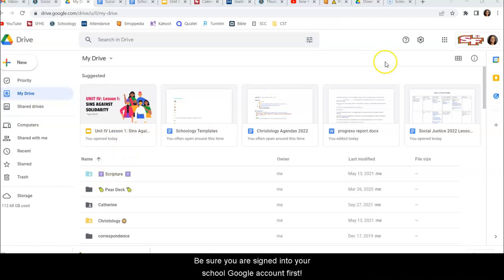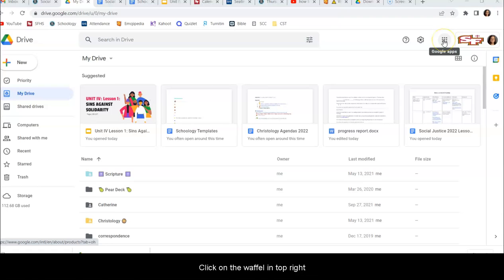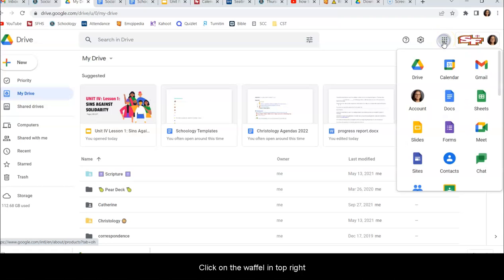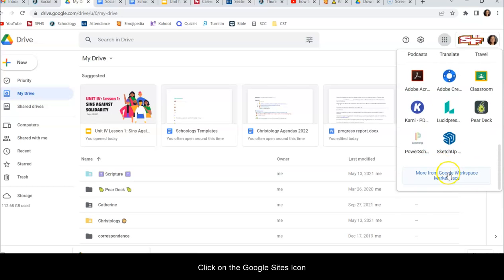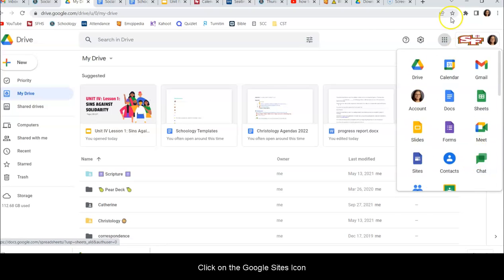The first thing you need to do is go to the waffle where your Google apps are located and click on the waffle. Then you're going to click on the icon for Google Sites. If you don't see it, continue scrolling down to the bottom of the options for your apps and click Sites.